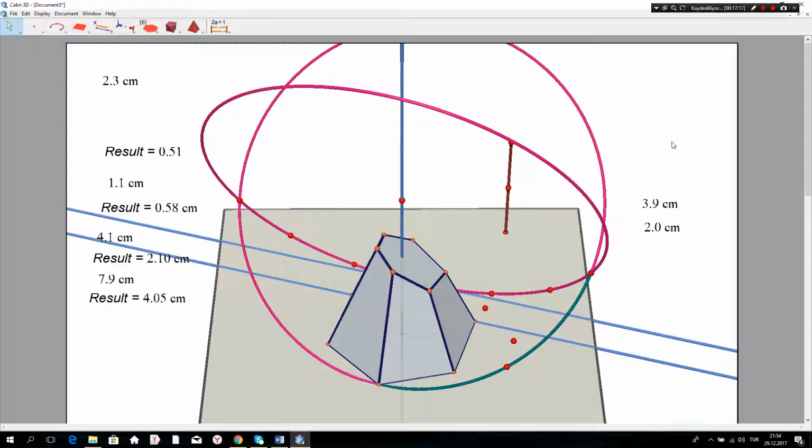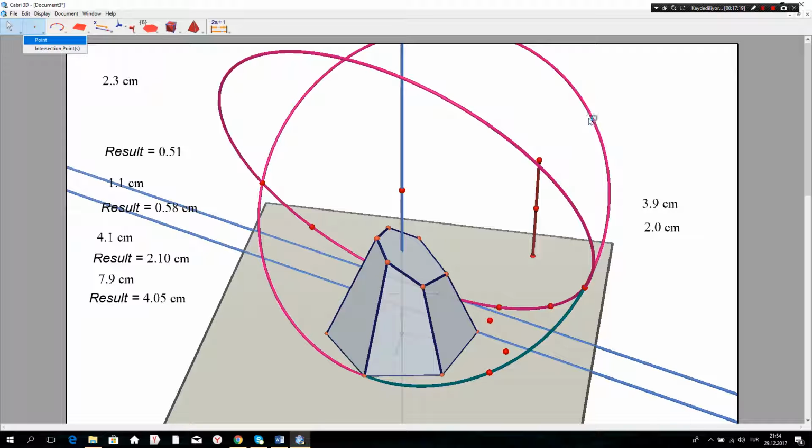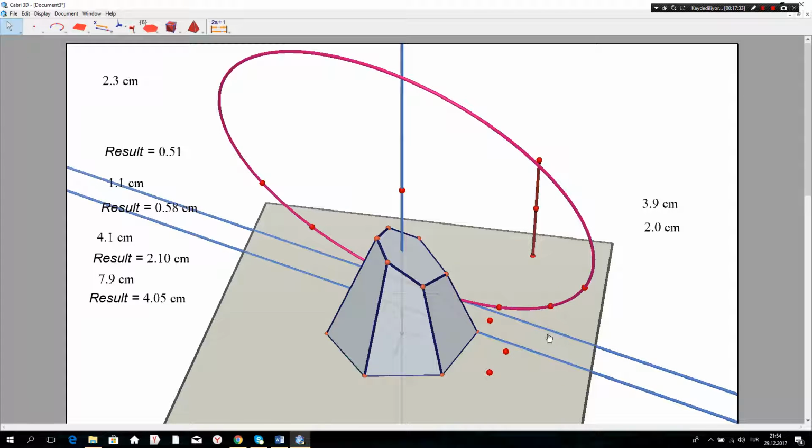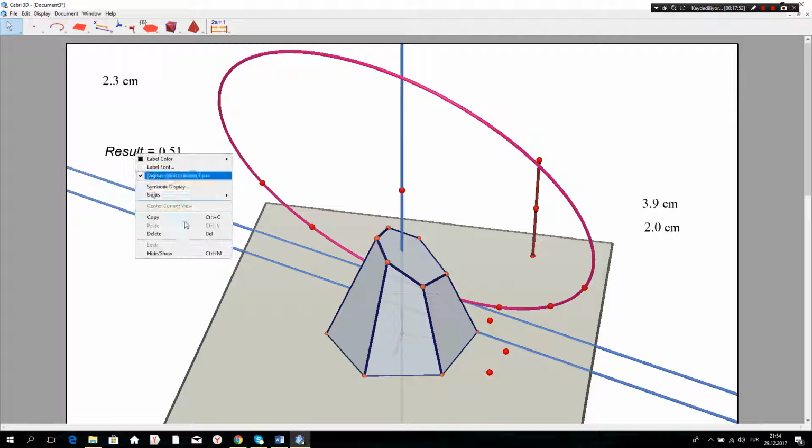Now I can hide my circle and arc again, sorry, because it is too crowded. I couldn't choose my arc. Okay, I can choose, I'm not choosing this result. I should hide these results because it is too much, like that. Okay, now I have my points.